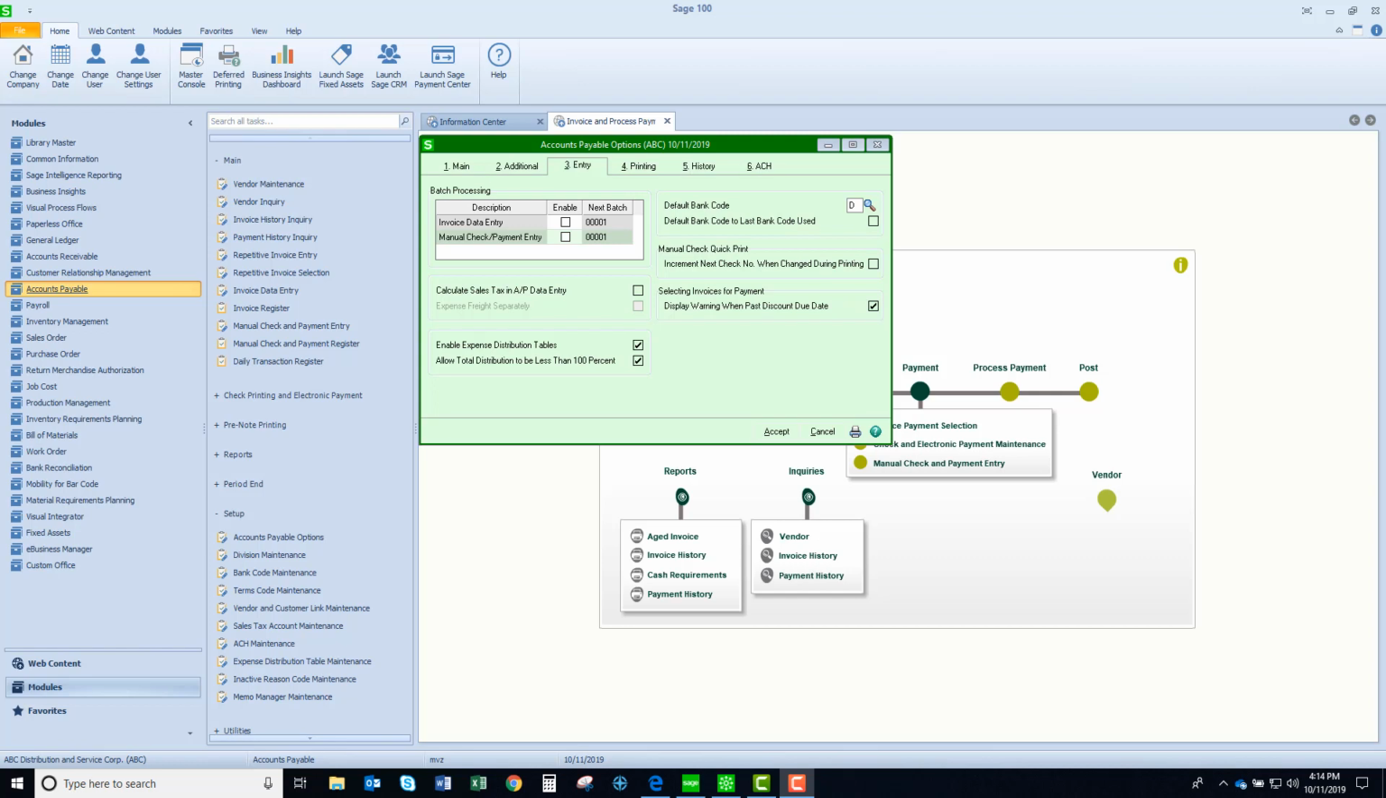This video is going to demonstrate how to set up an expense distribution table, apply it to a vendor's account as a default, and then use it on an accounts payable invoice. The first thing I need to do is allow the option in Accounts Payable Options. By default, this option is turned off, so you're going to have to turn it on.